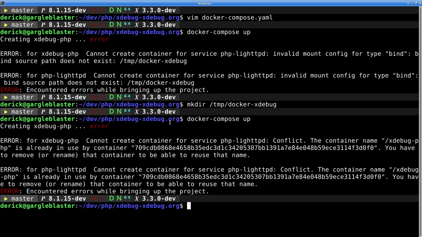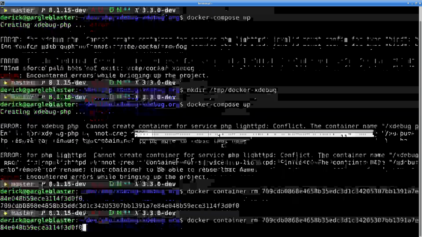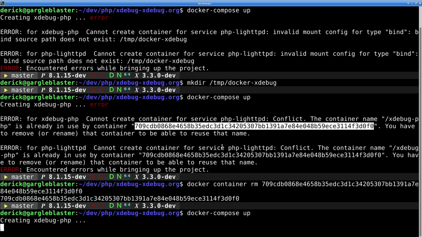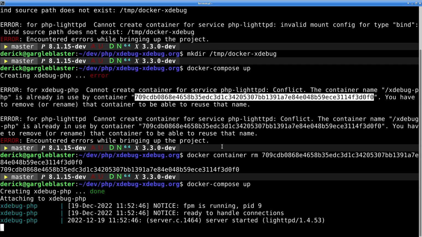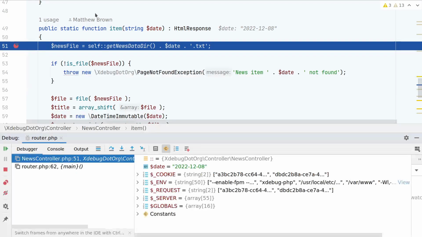Okay, I shall just remove that container, because I don't particularly care. And three times lucky? I think I remember what the port was, which I think was 8123. Of course, we'll have to then change that in the browser when I request a page. And as soon as I request this, I end up here with my breakpoint again.